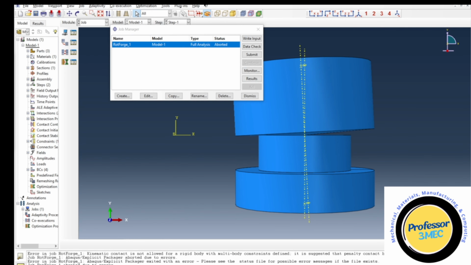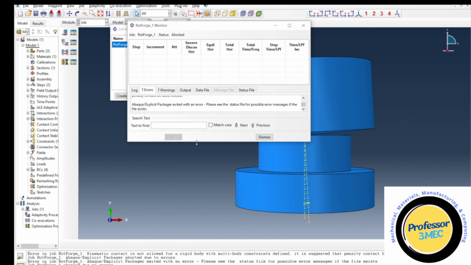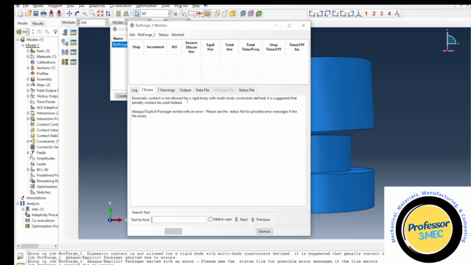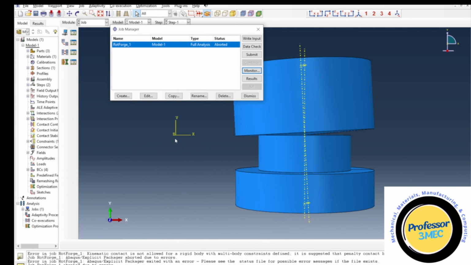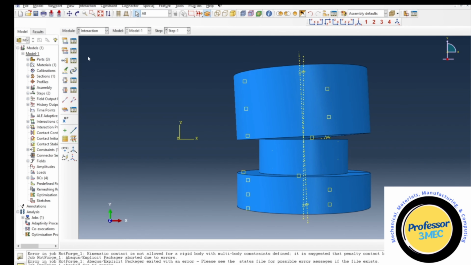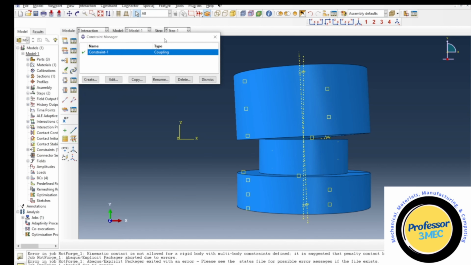If I go back, I think kinematic contact is not allowed for rigid body with multi-body constraints. They were mentioning something like this, which they have used. When I try to use it, I think ABAQUS doesn't allow this, so they might have used something else and explained it in a different way. So I'm going to go back and try to see how I can remove this error. And this is what happens. You build your model, even though you are an expert, you find some issues, you go back, make some assumptions, find some compromise, and make your model work.